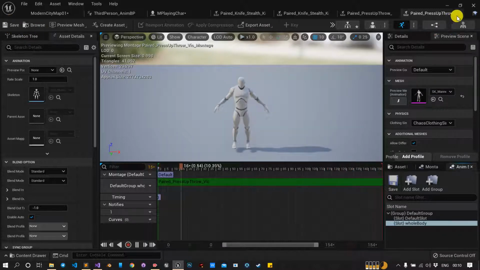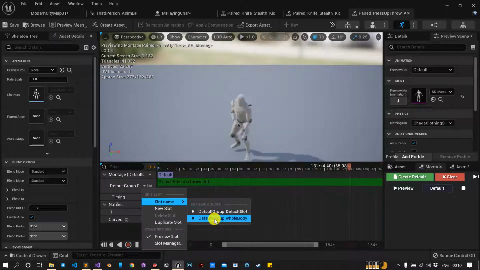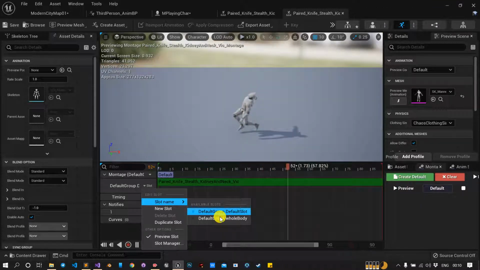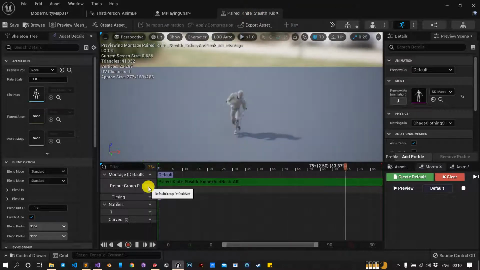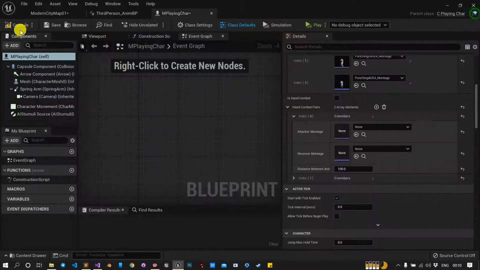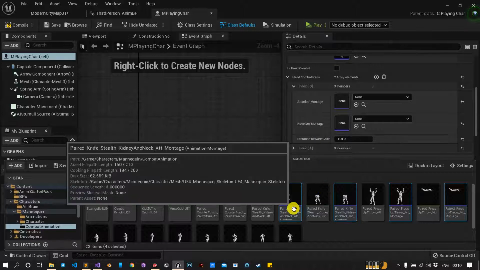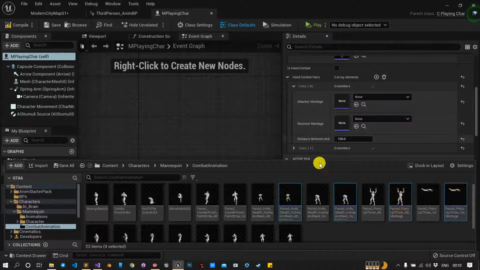You have to do this for all the animations, if you are following along, so they should have the default one. So I'm just selecting the whole body in all, the whole body. Perfect. I have saved everything and they are ready to go. Okay, so here this is the attacker one. It is not taking it.